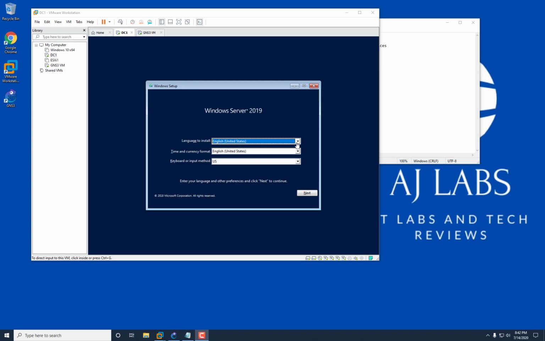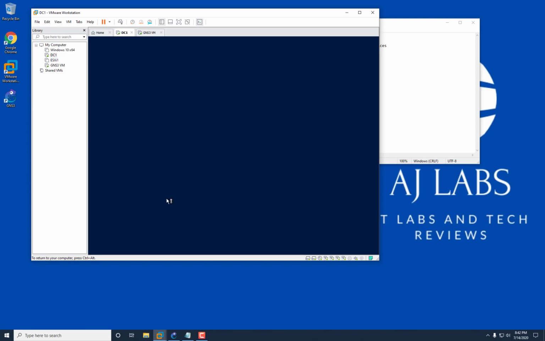Now that we've got Windows setup loaded, we're going to select the language. English UK is the format that I'm going to use for currency and time as well as input method. You select the region that you're in, or the geographical location that you're in. Select next, and then click install. So we're going to start the installation process.